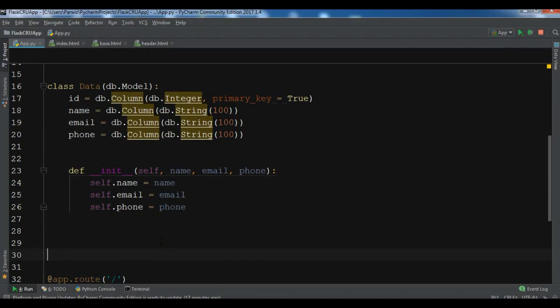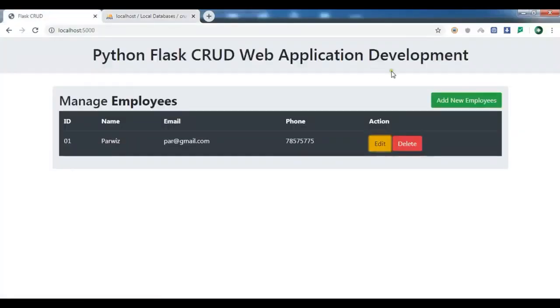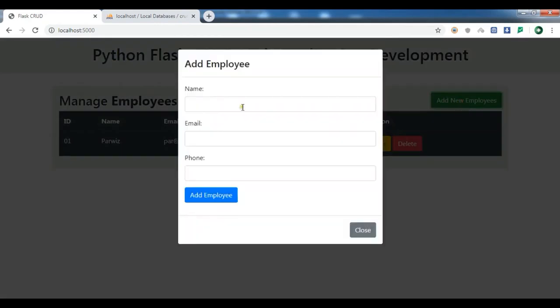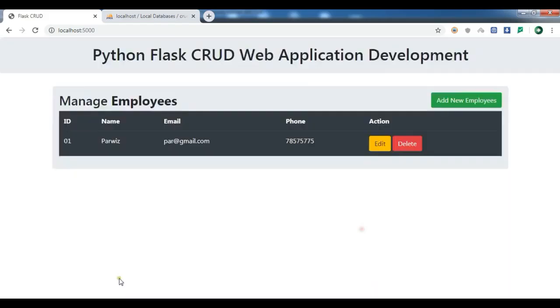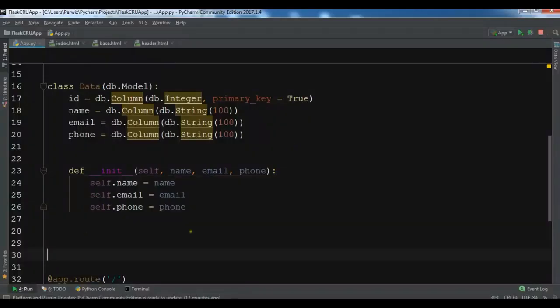Okay, now in this part I want to show you how you can insert data. For example, if a user clicks on add new employee, adds a name, email, phone, and clicks on add employee, the data should be inserted in our CRUD table in the MySQL database. So now let's get started.